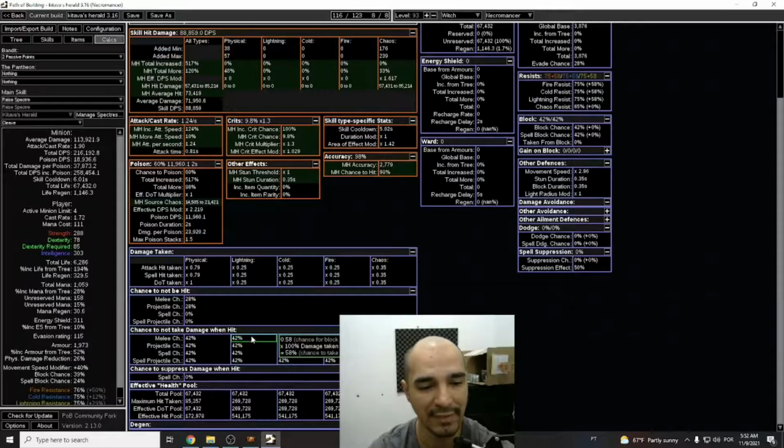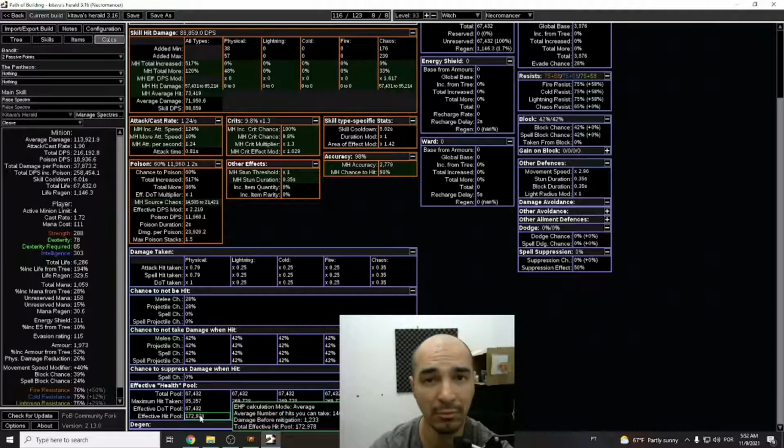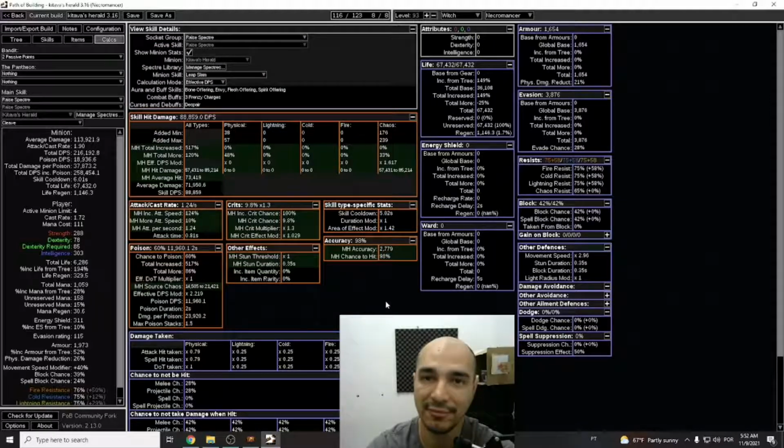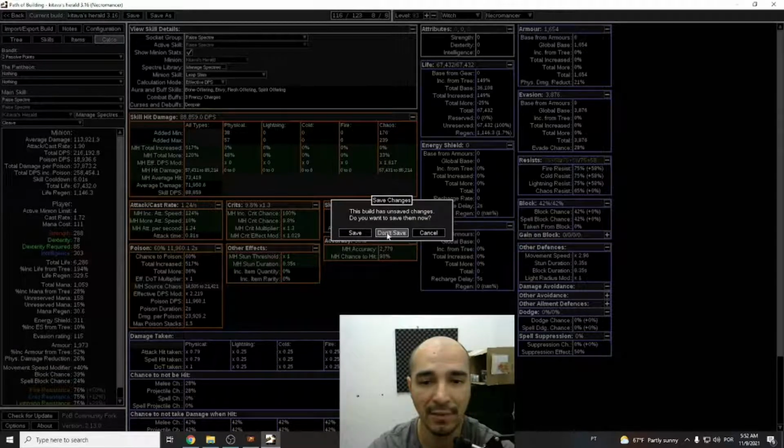Down here, it shows also the pool. As you can see, they have 172k hit pool for physical damage. It's a crazy amount, and then 500k for the other types of damage. So you can even measure your specters, how tanky they are, or your minions in general for any build, Reaper, whatever. So I hope this helped.